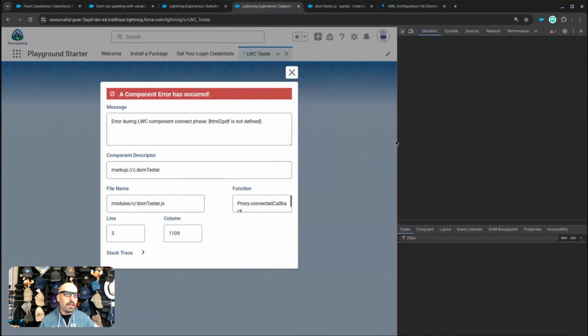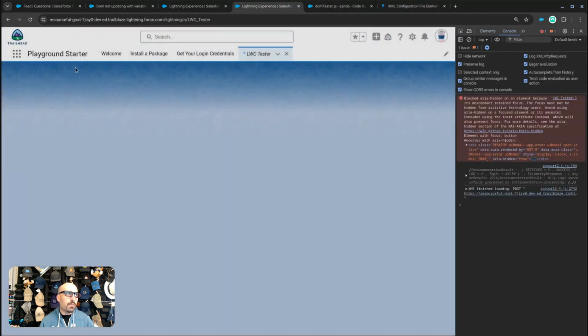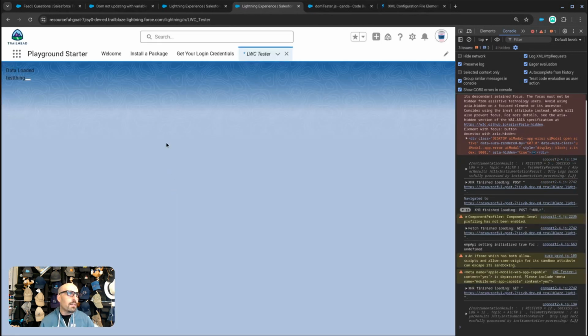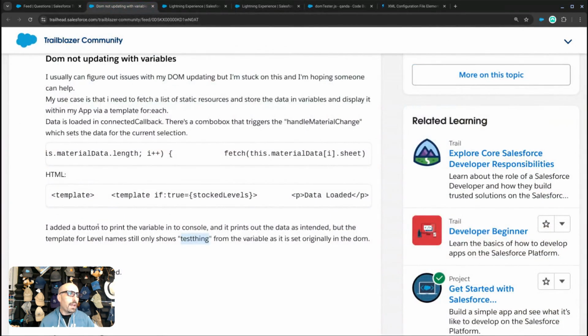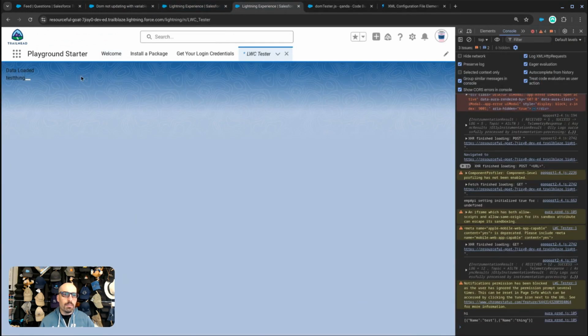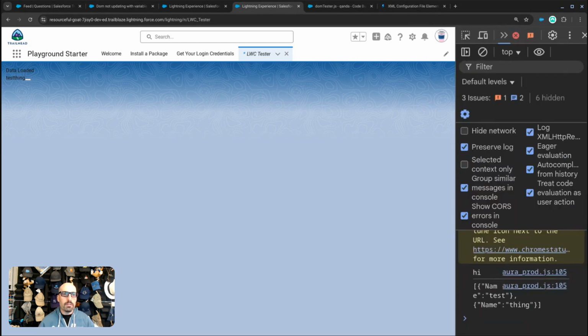I'm going to go ahead and open up the Chrome Developer Console, and then I can right-click on the refresh button and hit the third option. There we go, data loaded, test thing. Okay, great. Let's come back to the question. I added a button to print the variable into the console. I don't see any button. Is that it? There's the button. Okay, and you can see there's the variable. I know it's small. I can probably zoom in. Look at that, it works.